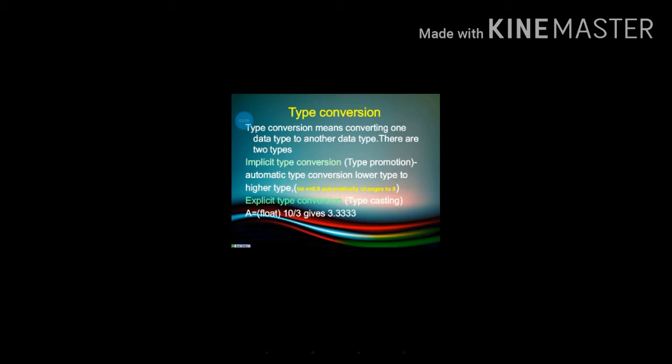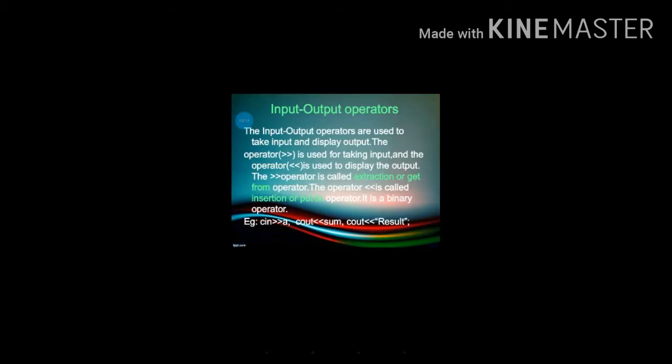Next, input output operators. The input output operators are used to take input and display output. The >> operator is used for taking input and the << operator is used to display the output. The >> operator is called extraction or get from operator. The << operator is called insertion or put to operator. It is a binary operator. Example, cin >> a, cout << sum, cout << result, etc.